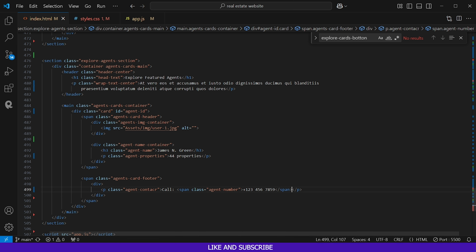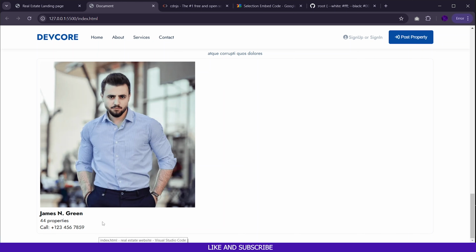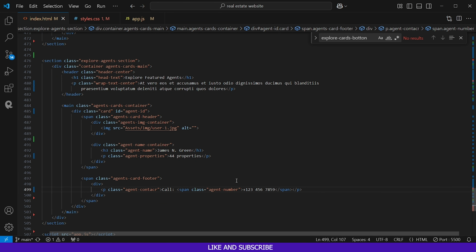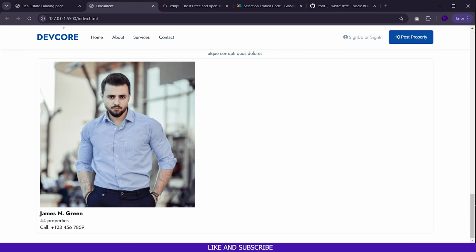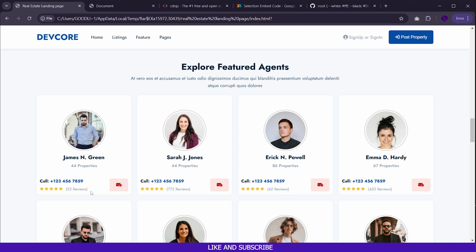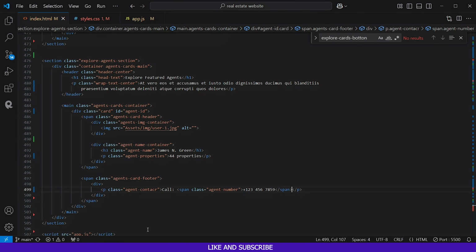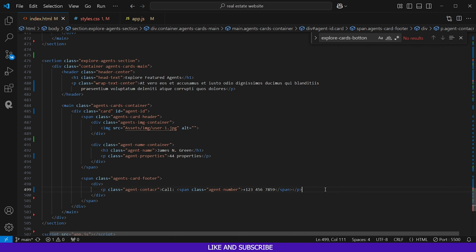Let's see what it looks like. As you can see, it looks nice. It's beginning to look good. But after that, we need to create, let's see what we have there down here. We need our agent star reviews. Let's see what it says. This is our agent star reviews, the star reviews, and the number of reviews, then the button, the contact button. We are going to create that down here.